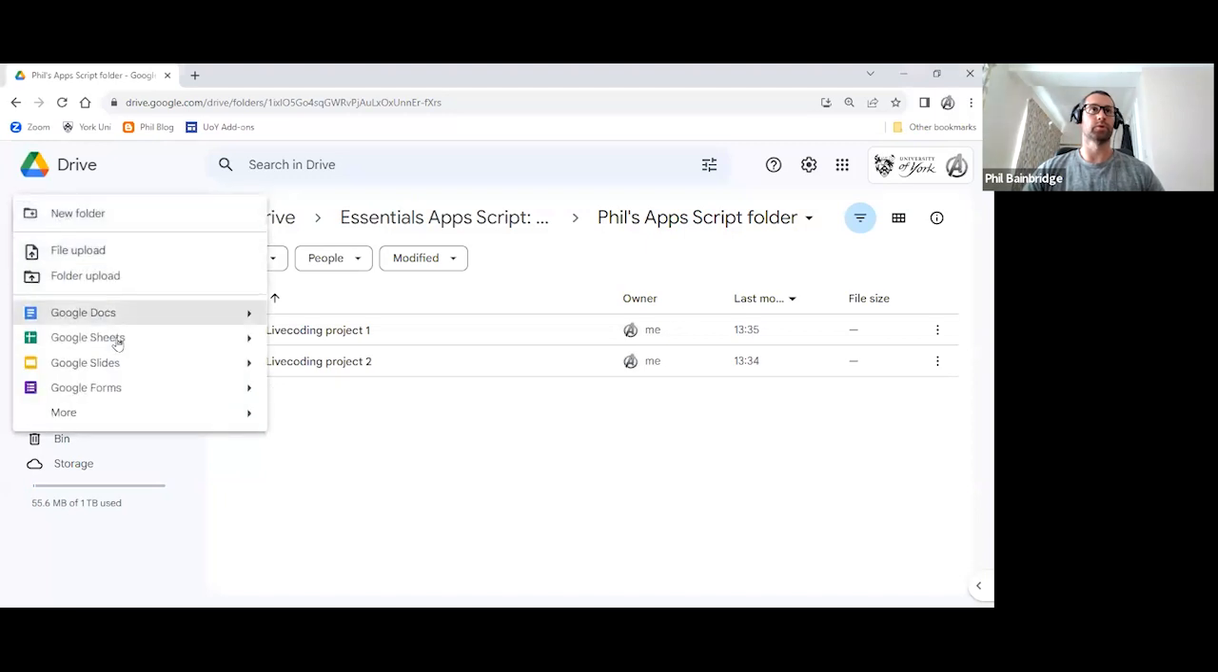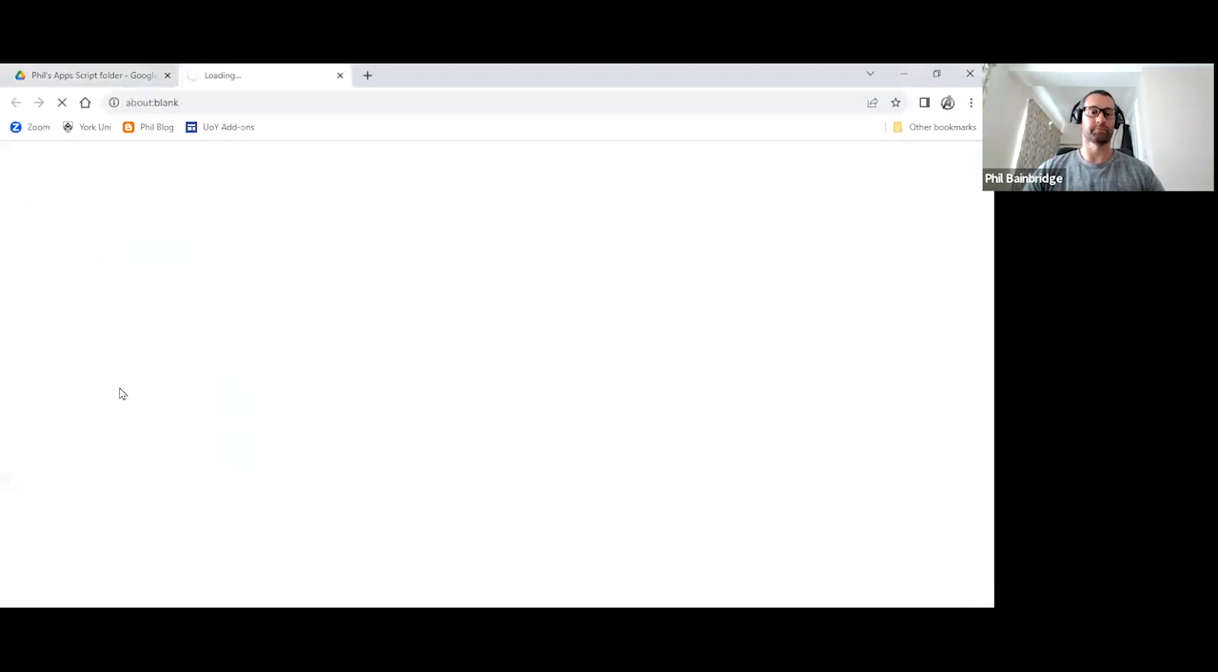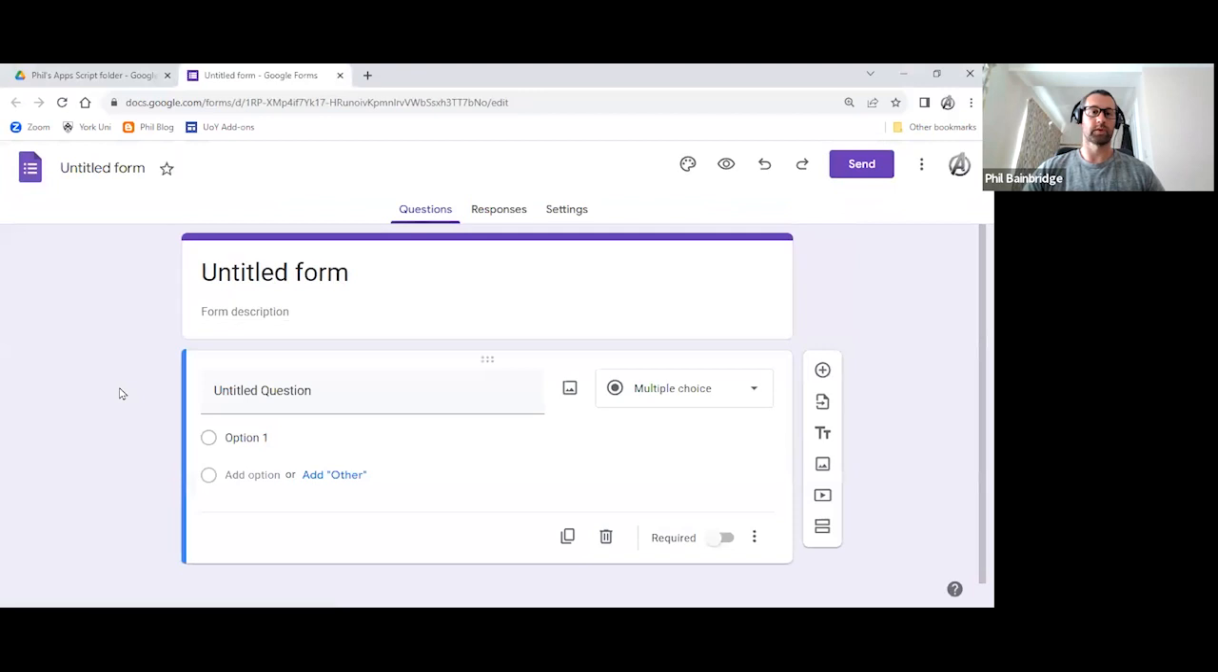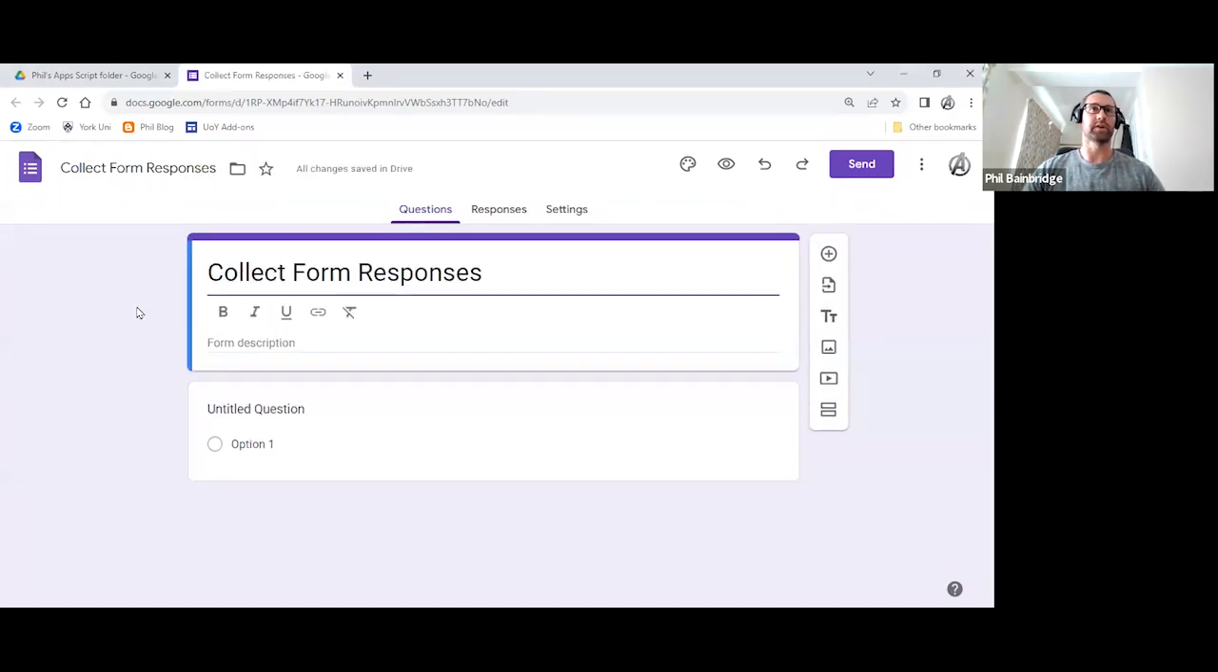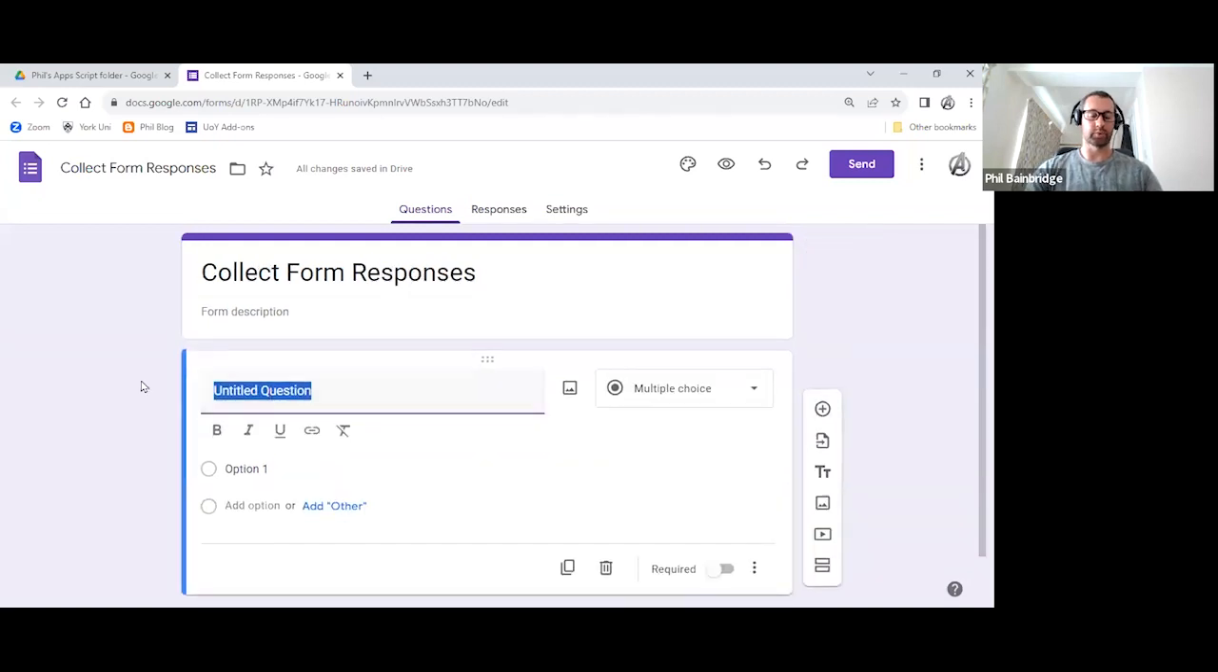So I'm going to go to New, Google Forms. I'm going to call it Collect Form Responses and give the form the same title there. So we're just going to have a couple of simple questions. First one being first name.